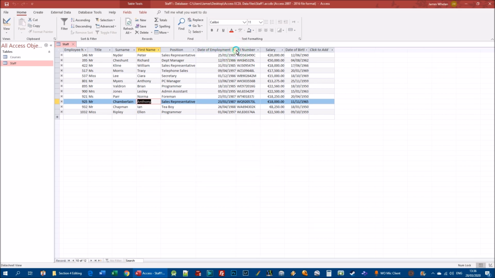I'm going to use my double left click trick to widen the column out, and I'm going to click anywhere in the date of employment field on the very first record. The reason you click on the first record is because you want to search from the first record. Now if you wanted to search from the 10th or 50th record on, you'd click in that one. But I want to search the entire column, so I'm going to click in the very first record in that column.